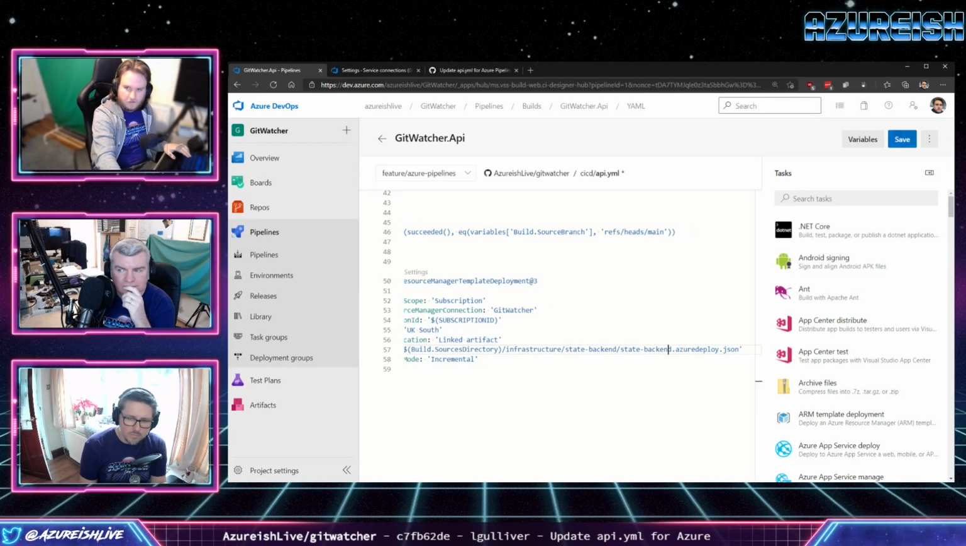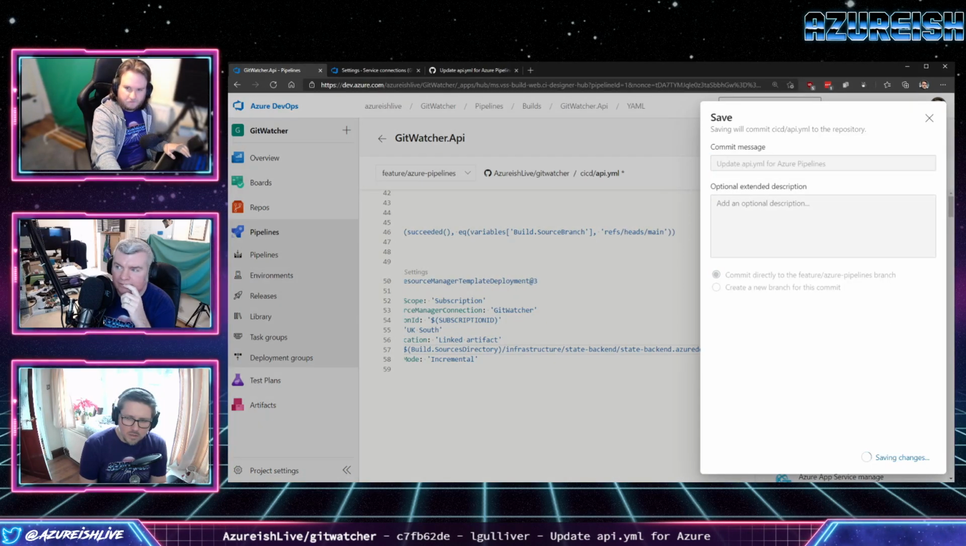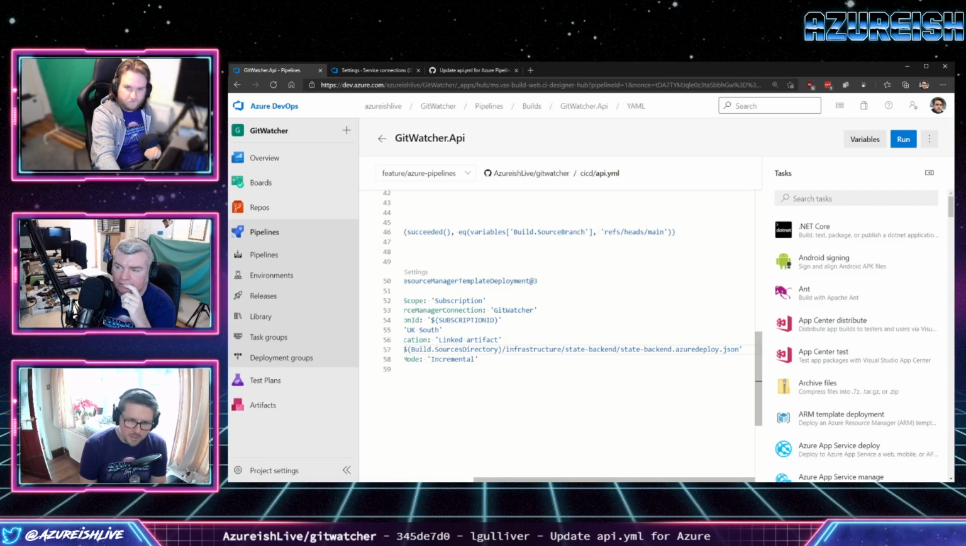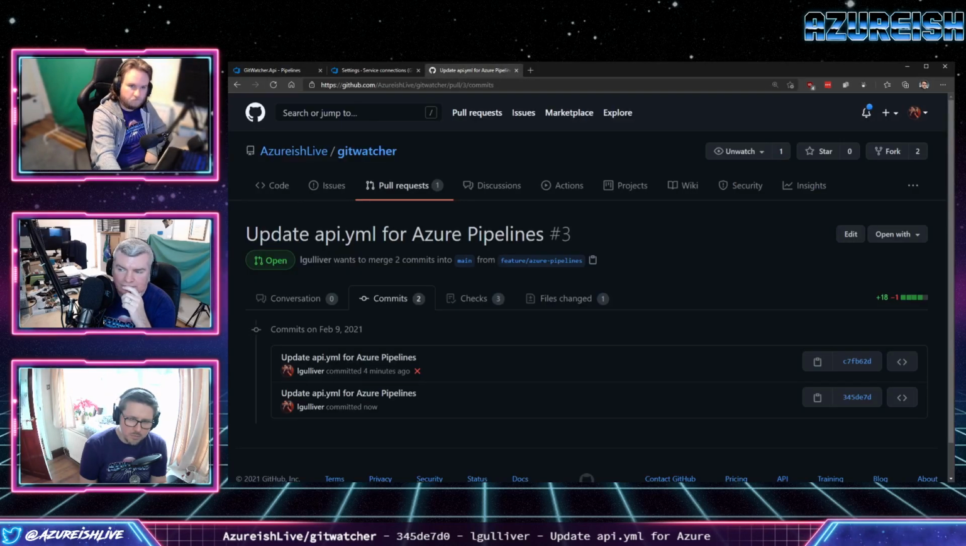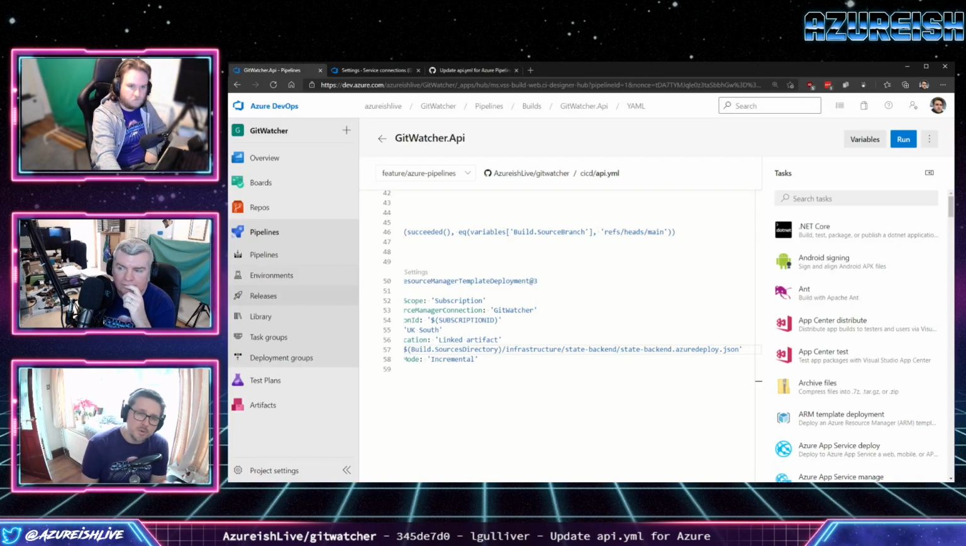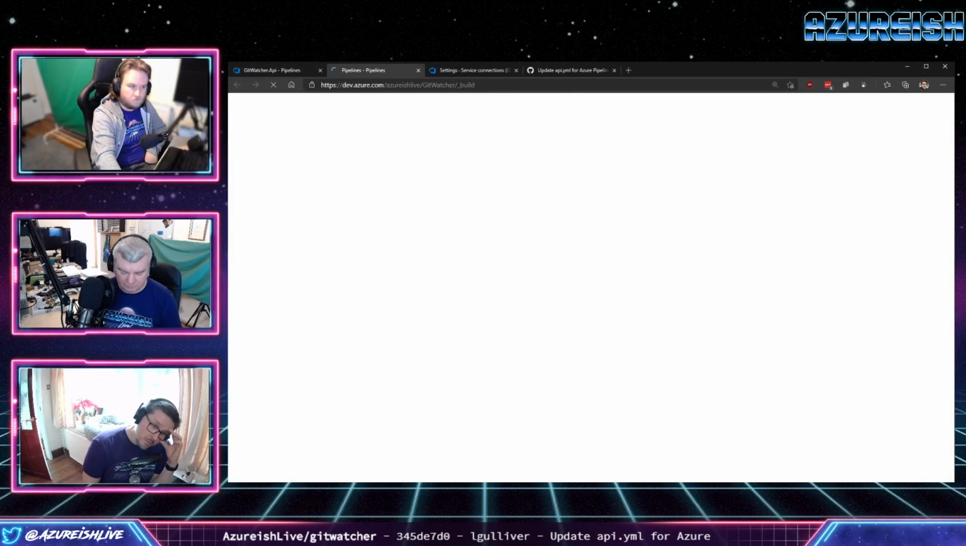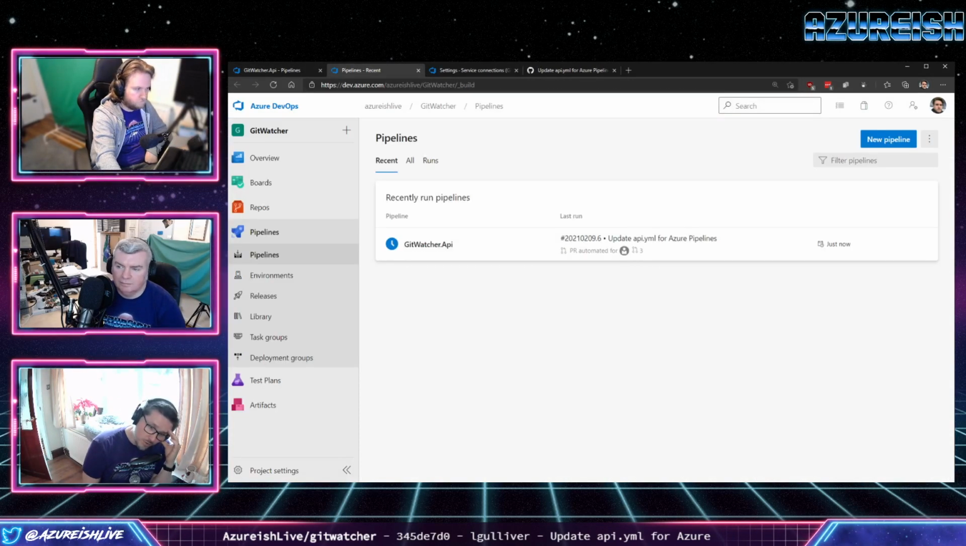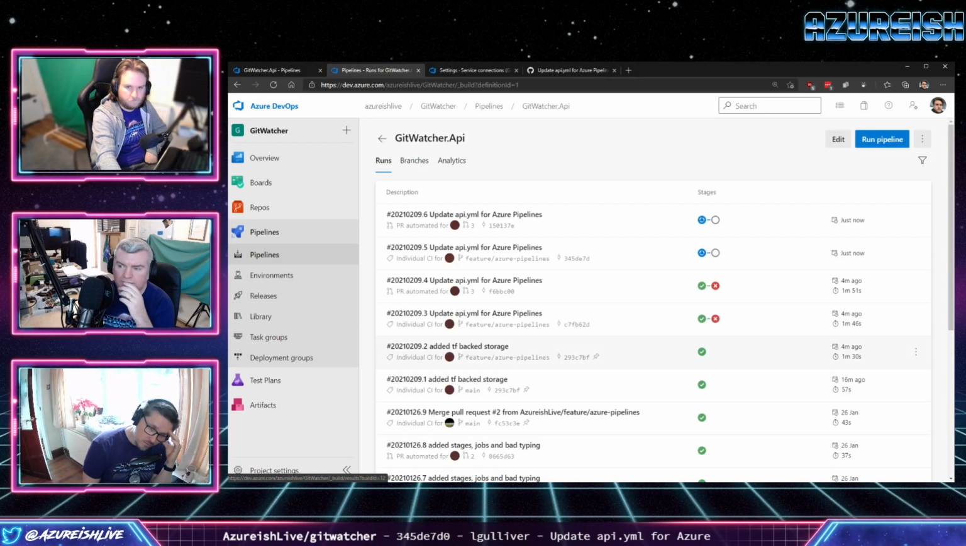So I'm going to save that. The other way I've got around this is if you define environments, which can still work with non-Kubernetes or VM deployments, and you put approval steps on the environments, then you can actually cause it to pause without having a depends on. But that's a more manual process.